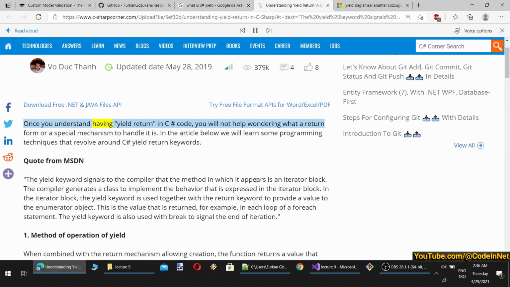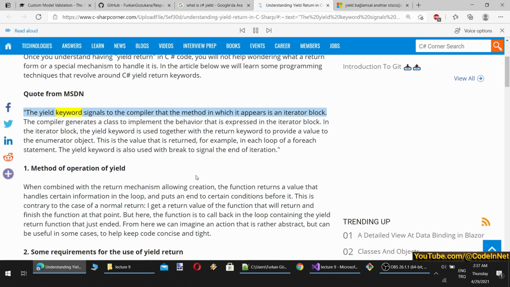Once you understand having yield return in C# code, you will not help wondering what a return form or a special mechanism to handle it is. In the article below we will learn some programming techniques that revolve around C# yield return keywords. Quote from MSDN: the yield keyword signals to the compiler that the method in which it appears is an iterator block. The compiler generates a class to implement the behavior that is expressed in the iterator block.